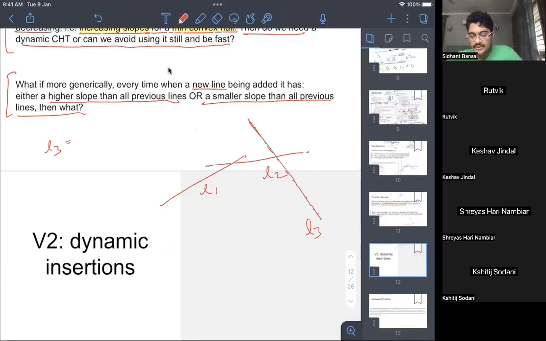Now in a future insertion, your L4, when it's coming, it could come either direction. It could come either as the highest slope, maybe like this, or it could have come as the lowest slope, maybe like this, whatever. So every time you get a new line, either it has the highest slope compared to all the previous lines that we've inserted in our data structure, or it has the lowest slope within all the lines that have been inserted in the data structure.